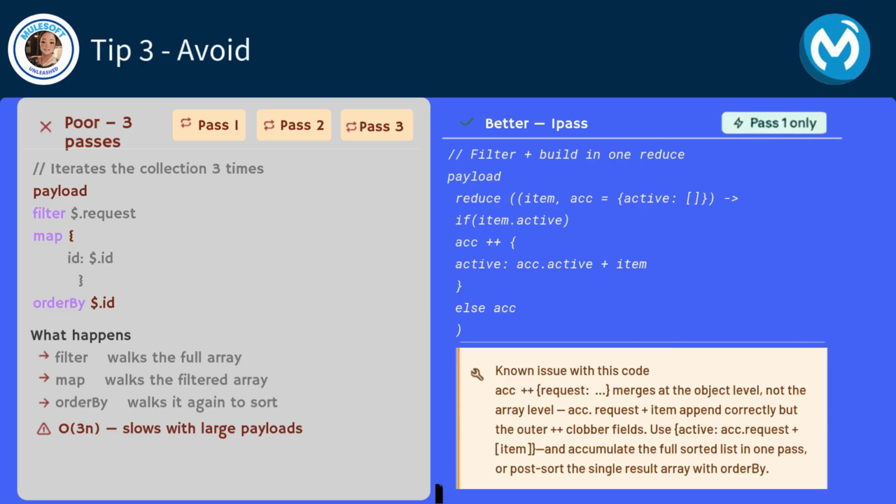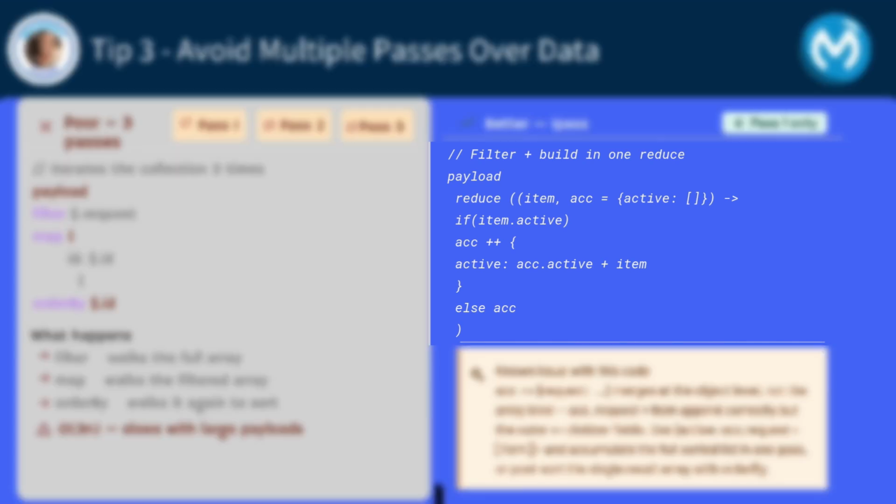Tip 3. Avoid multiple passes over data. Now let's look at another common pattern. DataWeave provides functions like filter, map, and order by, making transformations very readable. However, each function typically processes the collection separately. That means the same data may be traversed multiple times. For small datasets, this is perfectly fine, but when processing millions of records, every additional pass increases execution time.